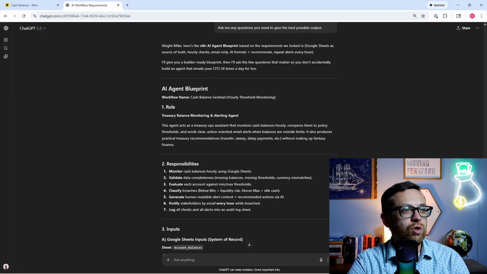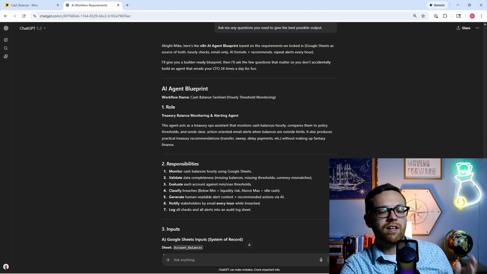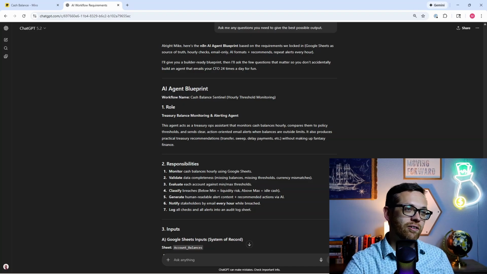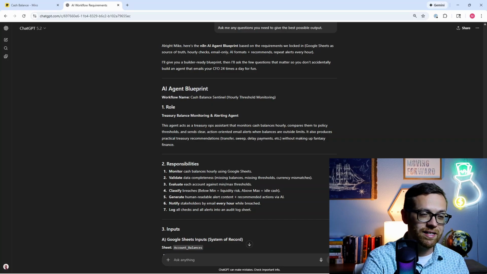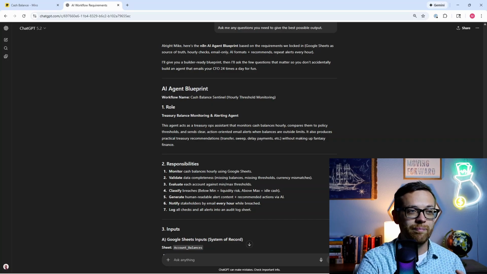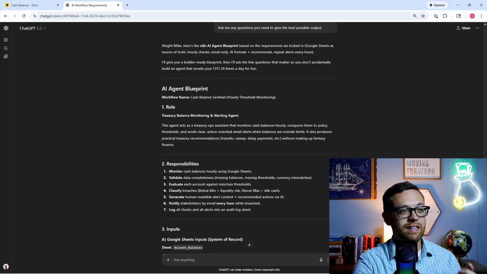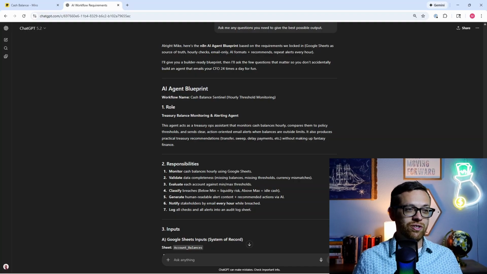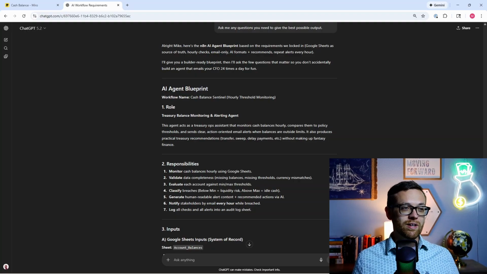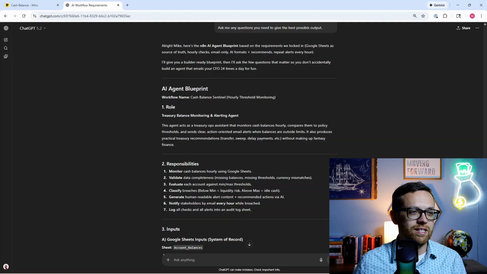All right, our blueprint is coming back. The role is going to be a Treasury balance monitoring and alerting agent. This is going to act as a Treasury ops assistant that monitors cash balances, compares them to policy, and sends clear, action-oriented email alerts. It's going to have 7 responsibilities: monitor the balances, validate the data is complete, evaluate against the thresholds, classify the severity of a breach, generate a human-readable alert, notify stakeholders by email, and then log everything it's doing for audit purposes.